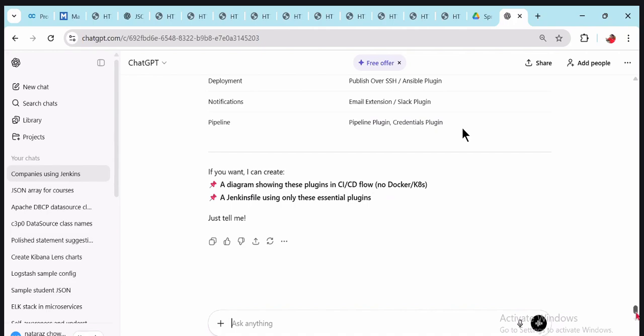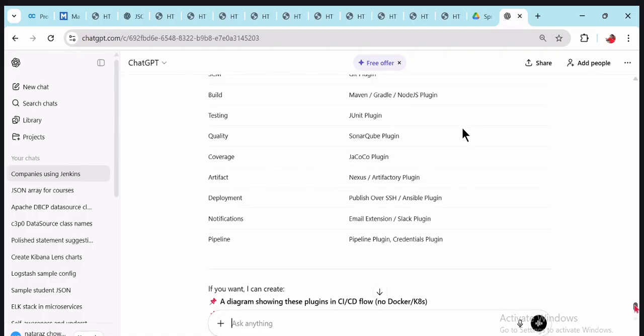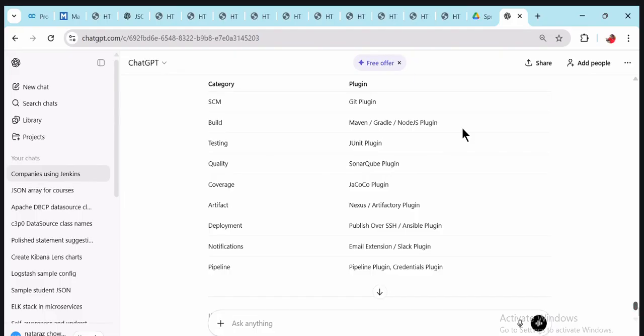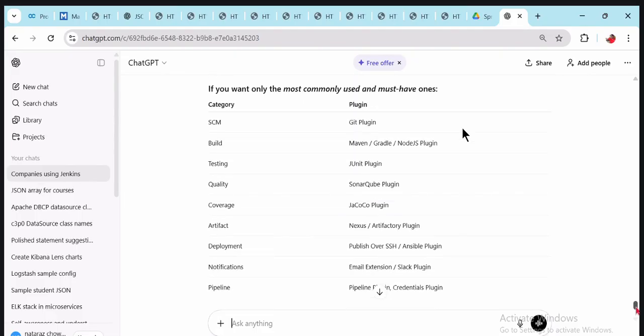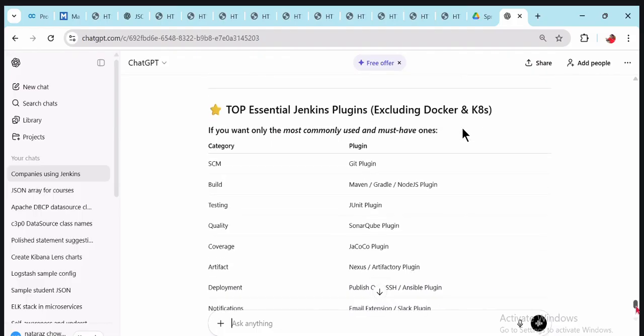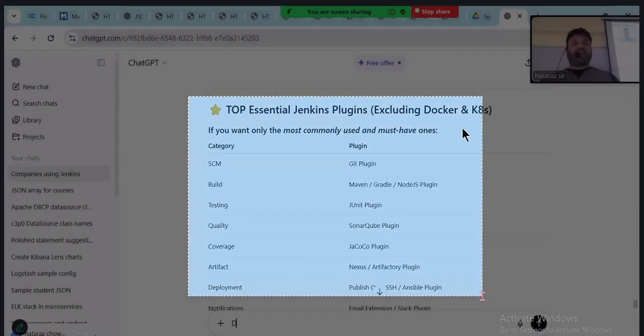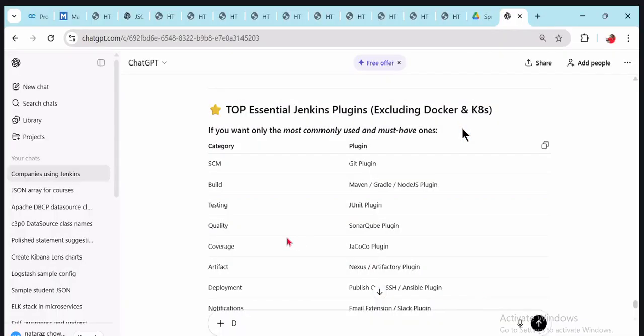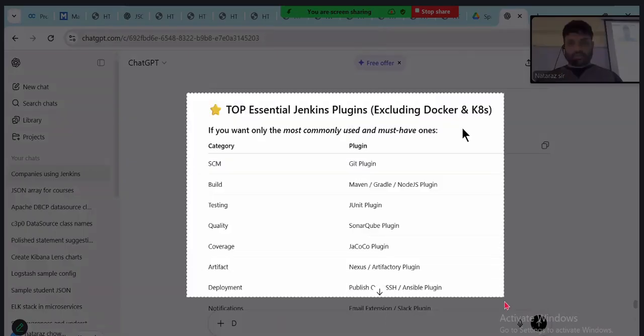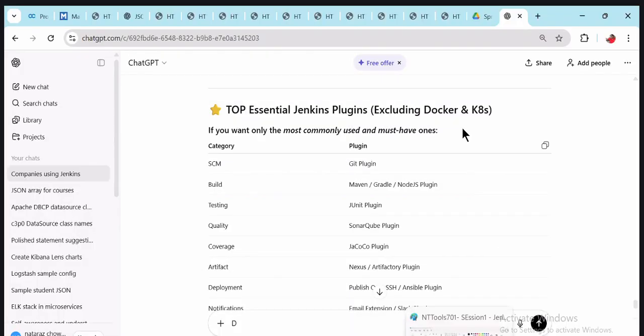Okay, fine. Diagram showing these plugins in CI/CD flow. Jenkinsfile only this one. Okay, fine. No need of any diagram, guys, because it is just plugins only, na. Most commonly used plugins. Docker and K8s I'm not involving because there is still time to learn. I think you are getting my point. Everything is because of plugins only, na boss.